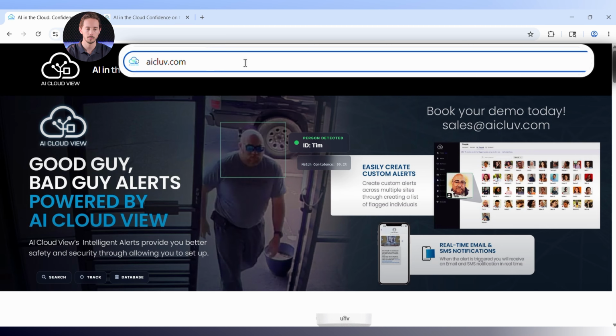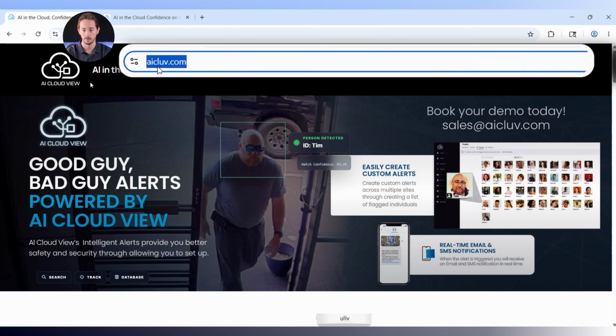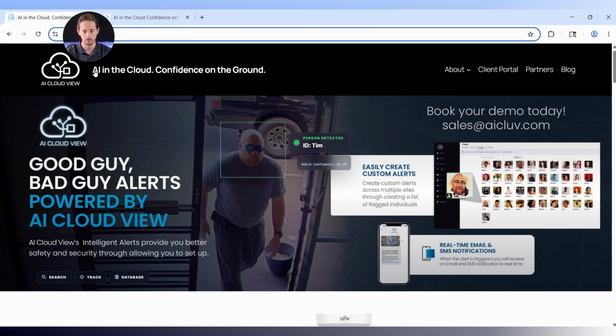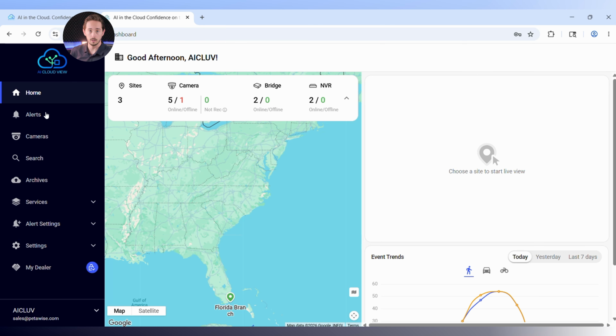So head over to the website at AICLUV.com, and at the top here, you'll see the client portal. You want to click on that. That's for our Insight portal. Enter your credentials here to log in. If you haven't been provided with your client login details yet, contact your installer.